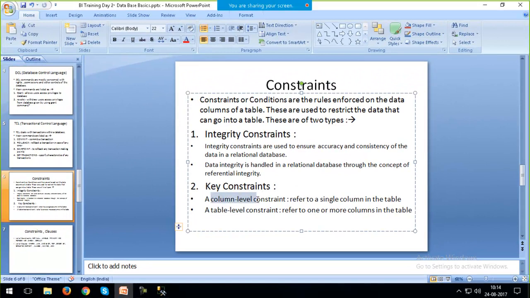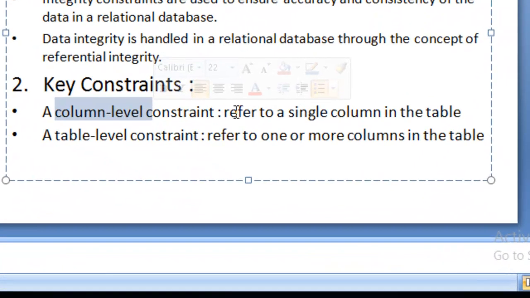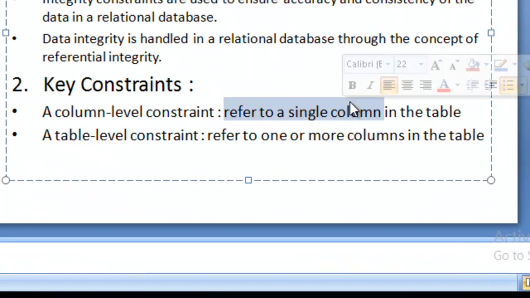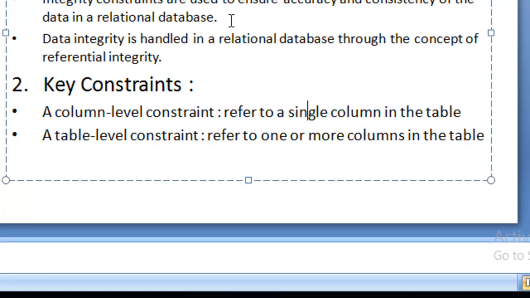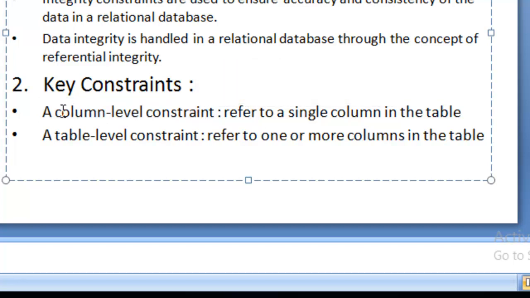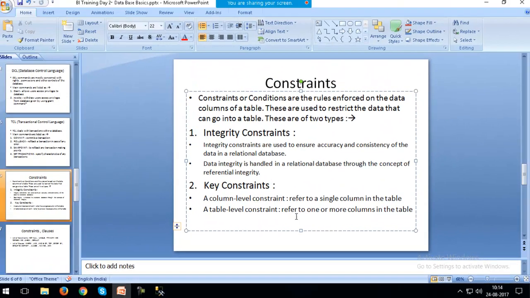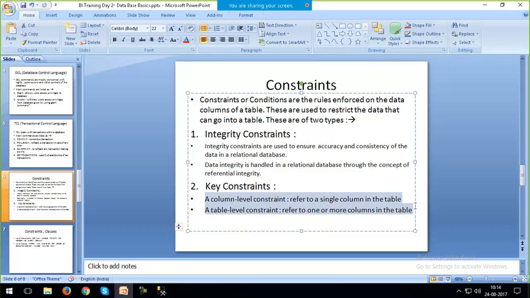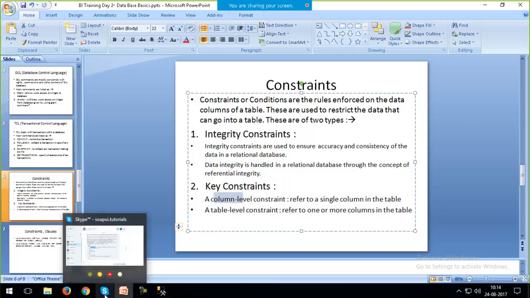If I say it is at the column level, it refers to a single column in the table. If we have multiple columns within a table, and I set a constraint at the column level, then it is for the complete column, and if I write the constraint at the table level, then it is for the complete table. So what kind of constraints can I add at the column level or at the table level?